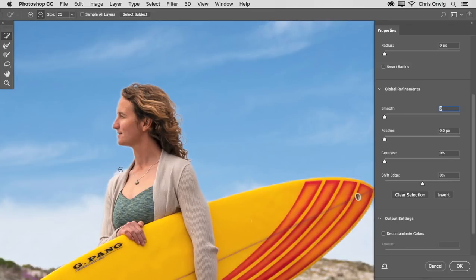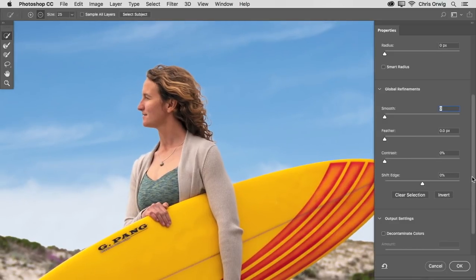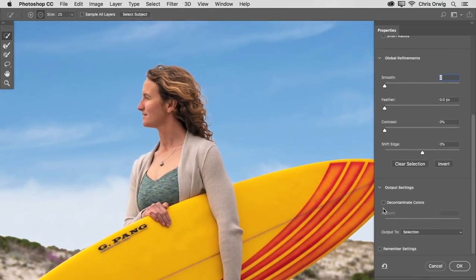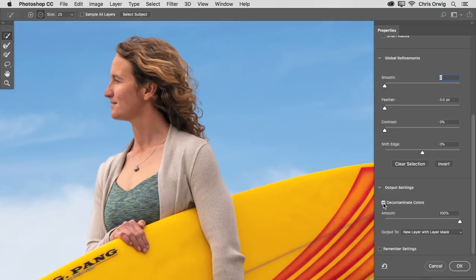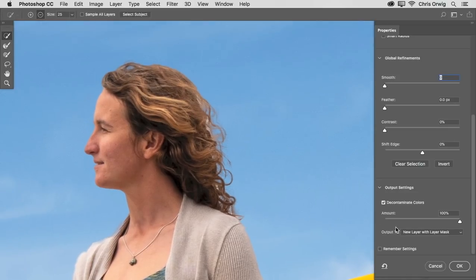I might need to paint this in when we get back out of here because the shoulder, that's not that great of a line there, but I'll fix that later. Another thing to try when you're working with this technique is Decontaminate Colors. Sometimes this can lead to better results, sometimes worse, but if we zoom in past 100% here, you can see how it helped fix those edges a little bit.